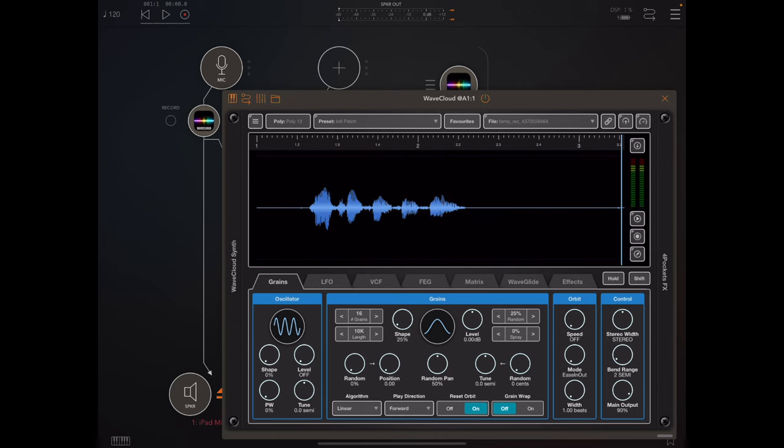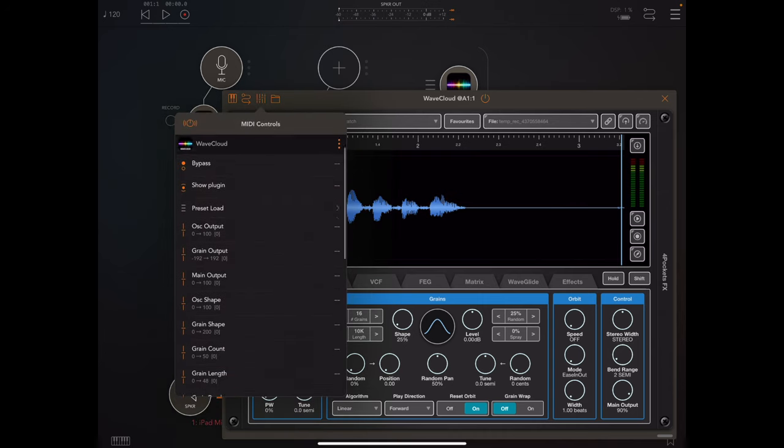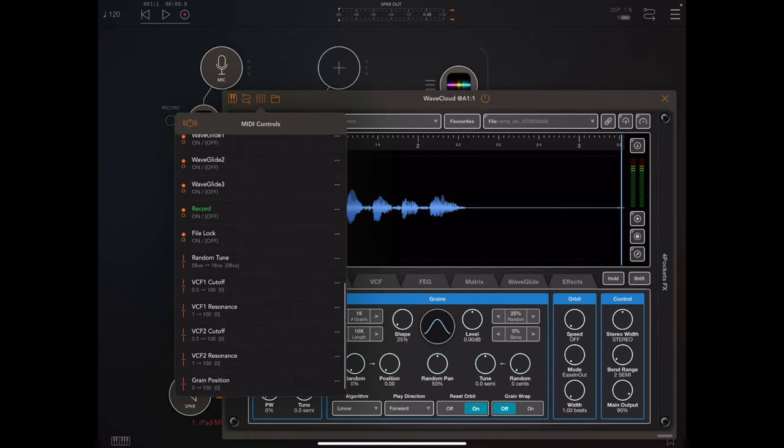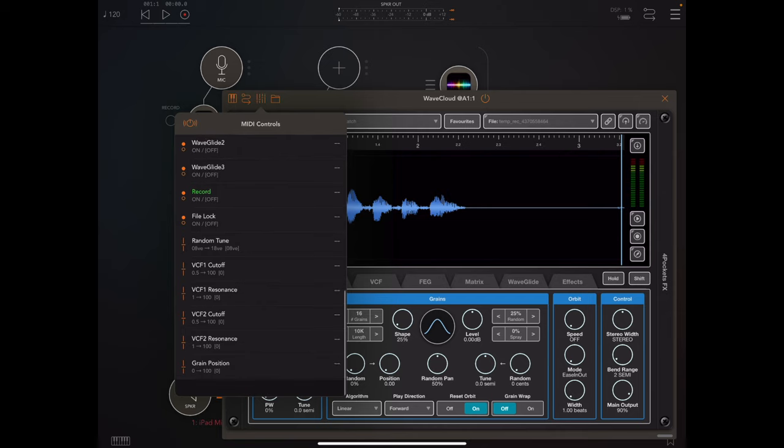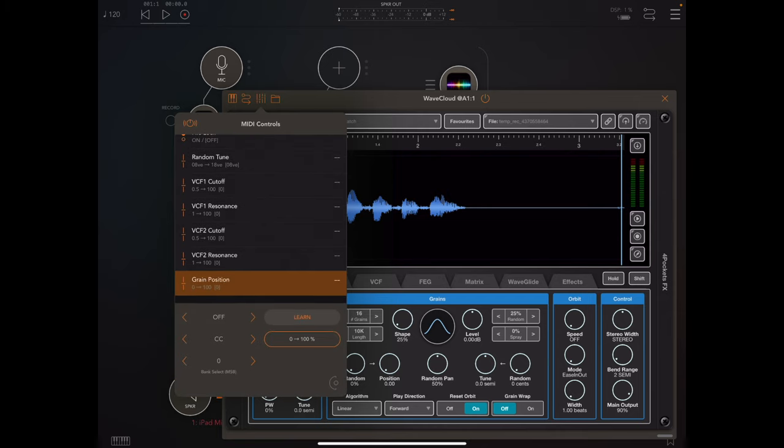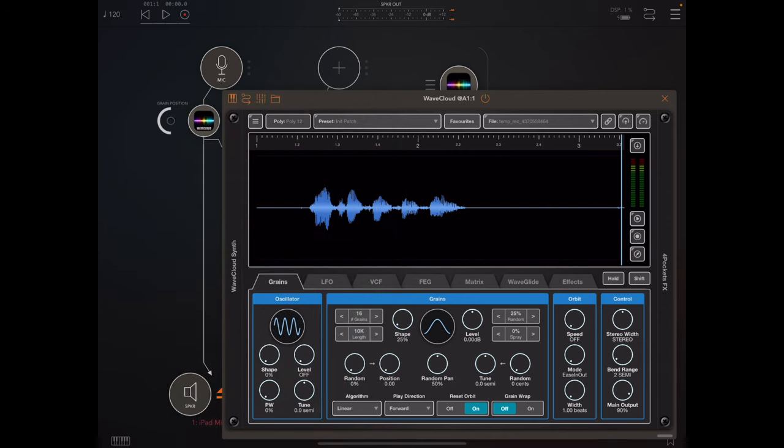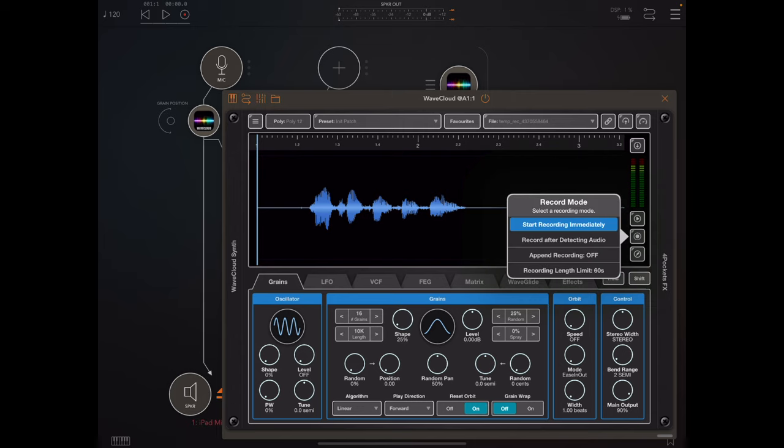As you can see from the AU parameters, we've added a few more additional extras. We can alter the position now, the grain position of where the grain starts to play, and be able to control that remotely too. So you can play around with those. Now, to go along with the remote recording, you can now set a maximum record length, and you do that by long pressing the record button.